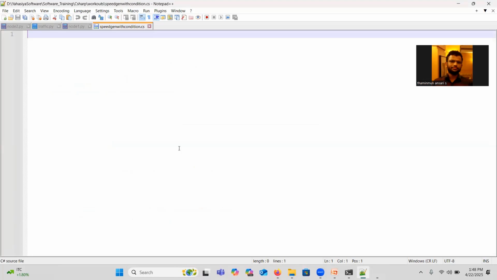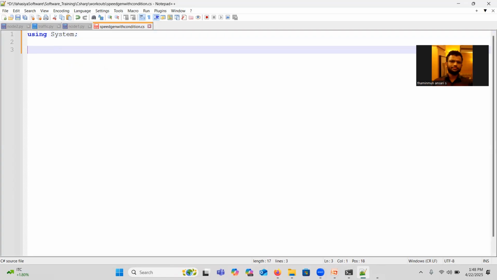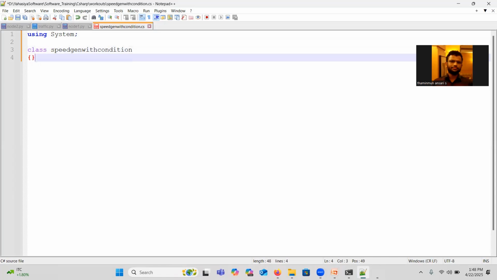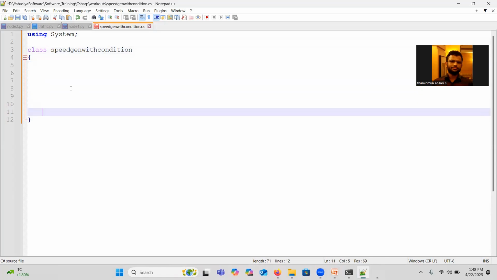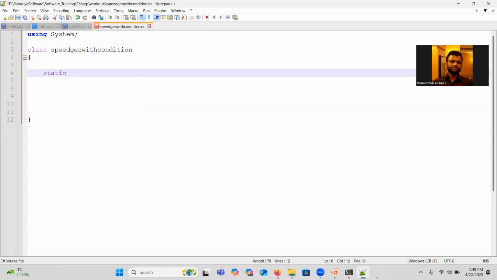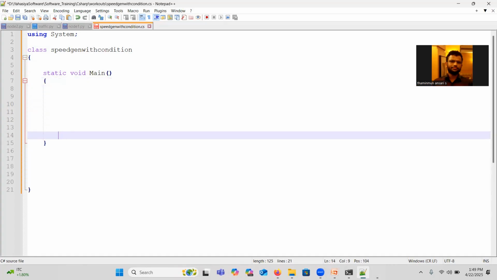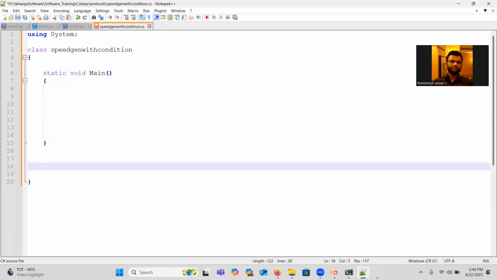Now I have to write the program. As I am going to use the random module, and also other system functions, I am using the library System. After that, I have to create a class with the name of the C# file, class speed gen with condition. Then I open a bracket, then static void Main, that is my main function. It is not going to have any arguments. This is the base boilerplate code.